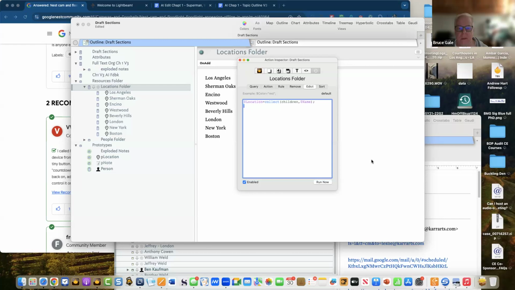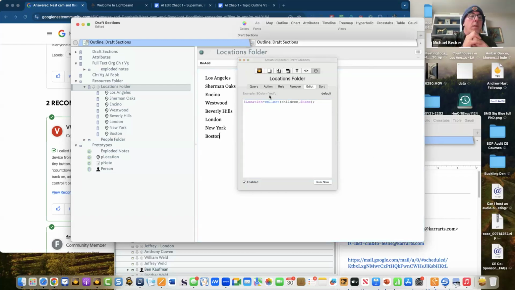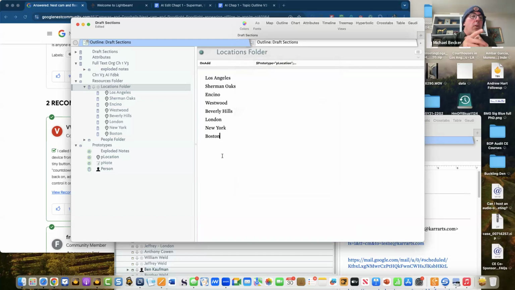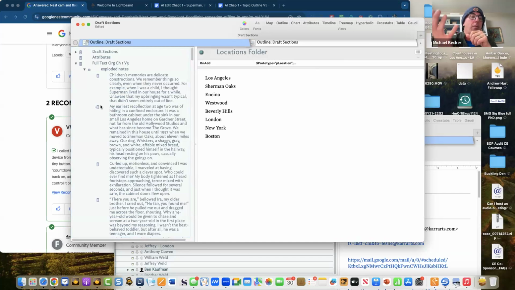Can I click away from this? Sure. I don't want to hit run now. Yeah, you can close the window too. Okay. So if you go to your notes now, where are your notes? Your full text notes? Full text. Okay. And what you can do is add the note prototype to all of those, or to one of them just to test.